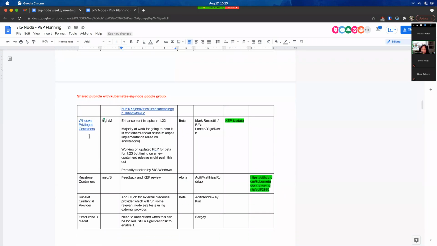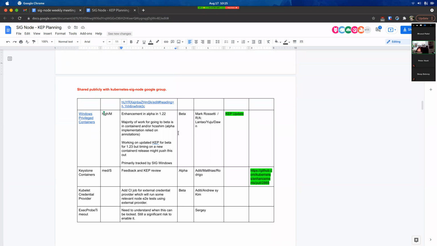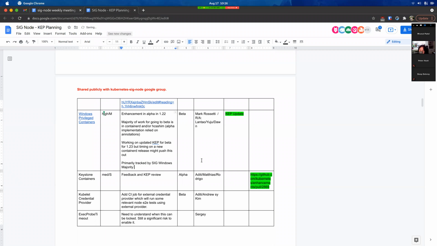So the next one is Windows privileged containers. Mark? Yeah, I can talk to this. This enhancement hit alpha in 1.22. For the alpha implementation, we relied on annotations over most of the CRI calls. For beta, we are going to remove those annotations and plumb all of this through containerd and the HCS shim directly. The majority of the work for going to beta is in other components outside of Kubernetes, but I'm going to start updating the KEP for a beta release, regardless of whether we target beta for 1.23 or not.